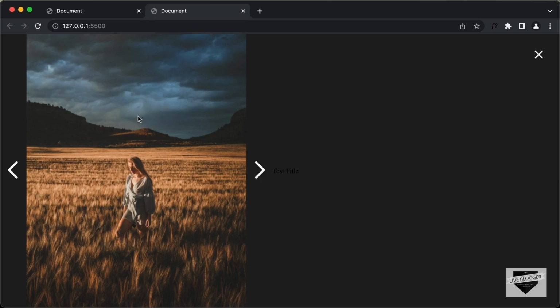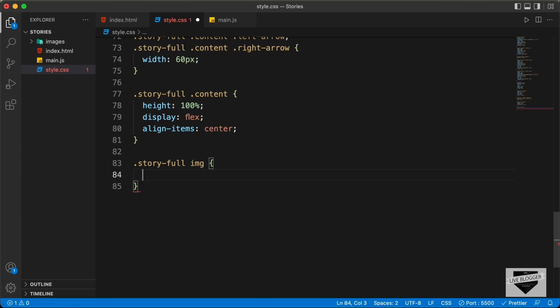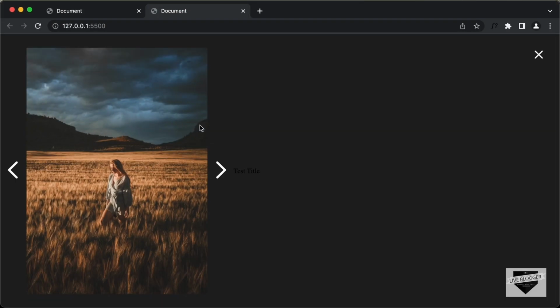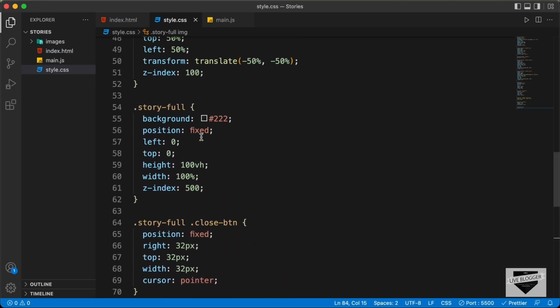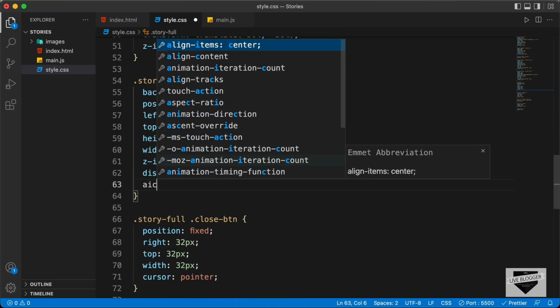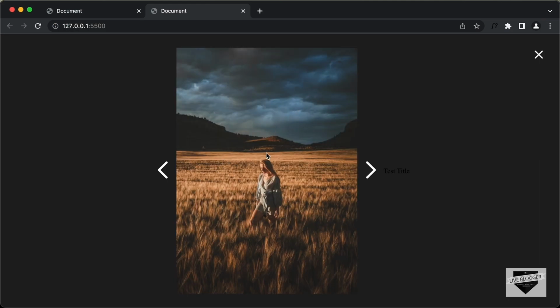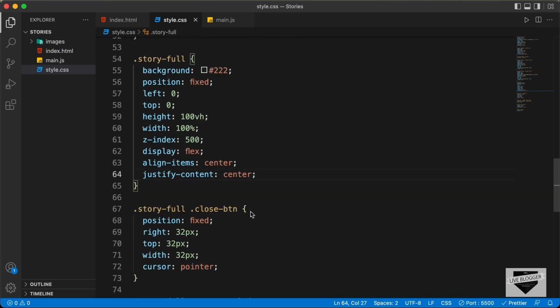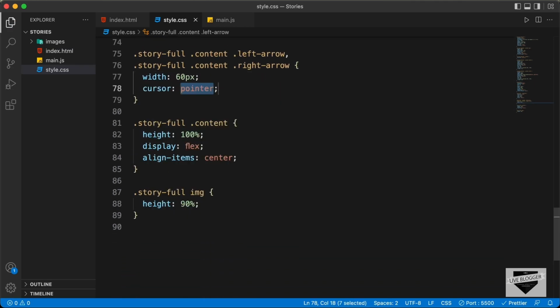Right now let's style this image. So let's type story full img and let's set the height to 90%. Now let's bring all of this to the center. So let's go back to the container division, which is the story full division, and let's set the display to flex, align items to the center, and justify content to the center. And now we can see everything is in the center. And for this left and right arrows, let's also add cursor to pointer. So here I'll just type cursor pointer.